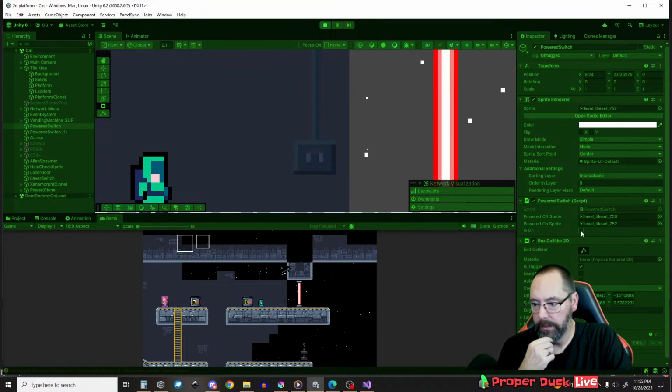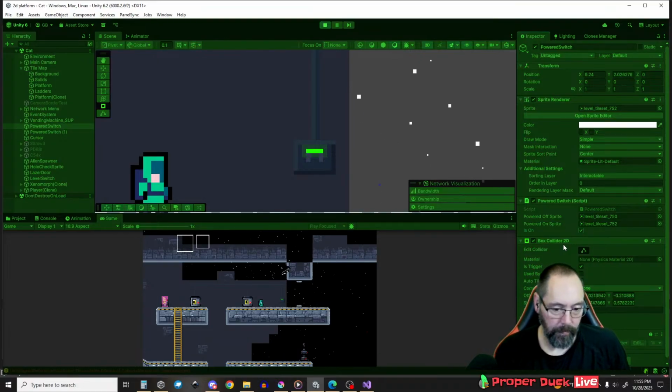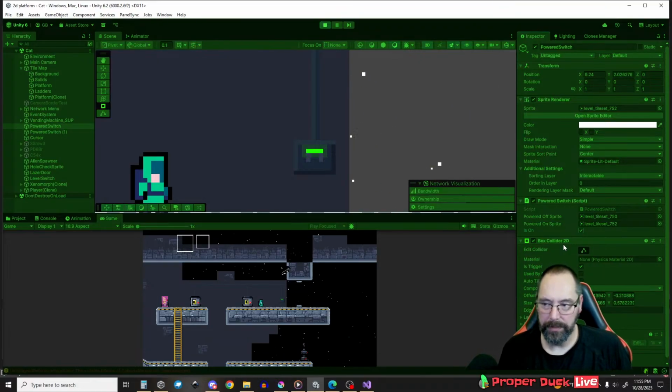Powered switch, I turn this off. Oh, okay, yeah. And I turn it on. On means the door is open. Red means the door is closed. Okay. I might have a Boolean in the switch for like negative logic, so it swaps that.